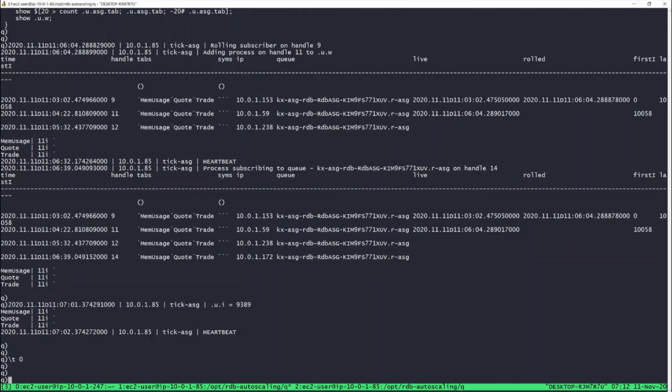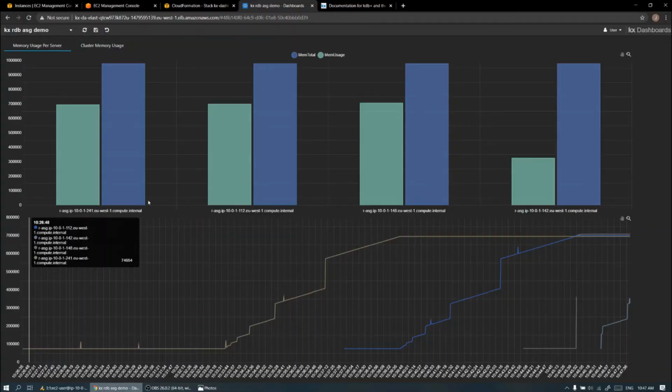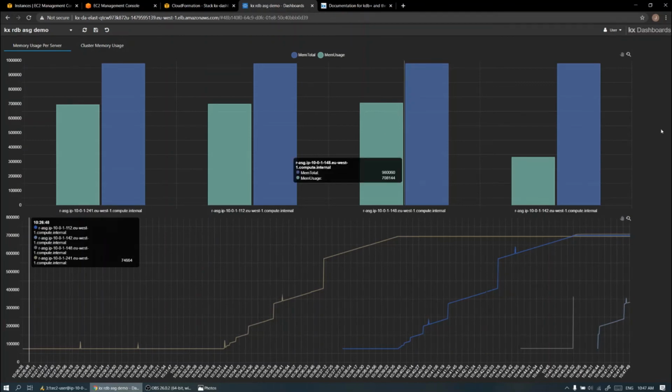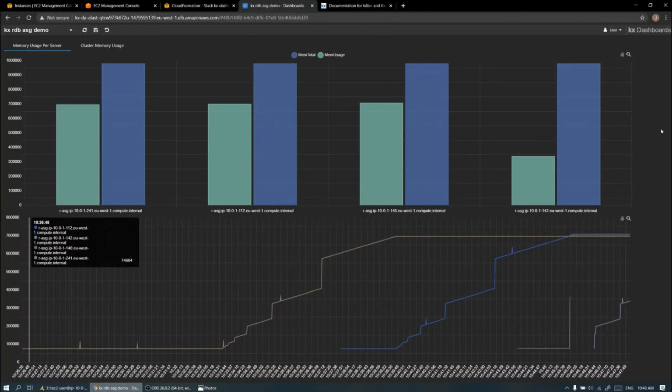So we want to try to visualize what's happening here. We can put together a little dashboard. Very simply, in the top bar charts, we are plotting the memory total and memory usage of each server. You can see each one fills up to about 80%, and the fourth one here is on its way up.